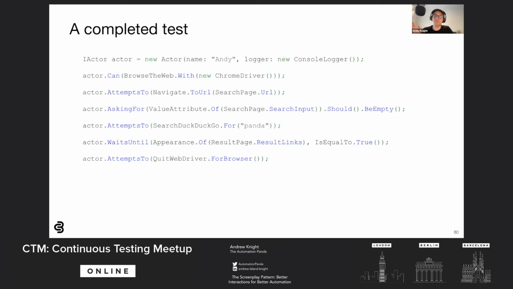And voila, there we have it. Our completed test for DuckDuckGo searching using Boa Constrictor Screenplay Pattern. All the separated concerns come together beautifully to handle interactions in a much better way.